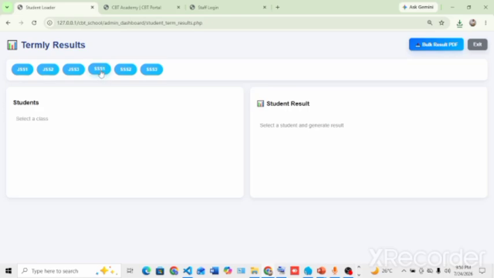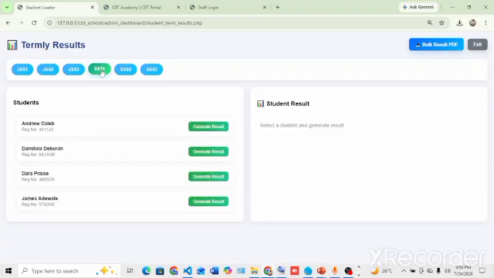Is that okay now? So the cool thing about this is that you can generate results per student, and as well you can generate a bulk result for all the students in a given class. So the first one I'm going to do is to generate a result for a student in a particular class, let's say SS1. So we are going to generate the result per student. So let's pick this first student in SS1.